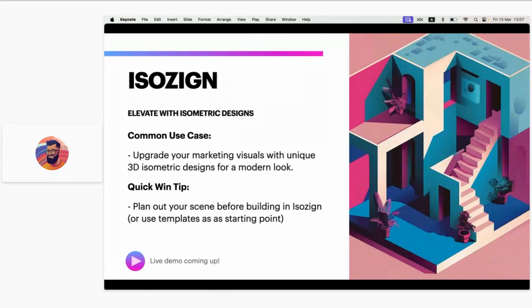So Isozign is an isometric design creator. If you're not familiar with isometric design, it's like a 2D design essentially that looks like 3D. It's usually a top view, like the image you can see on the right here, and it's kind of a unique look. And I believe that Isozign, at the time we created it a couple years ago, was the only isometric design software on the market. I'm pretty sure it still is. So it's a pretty unique proposition.